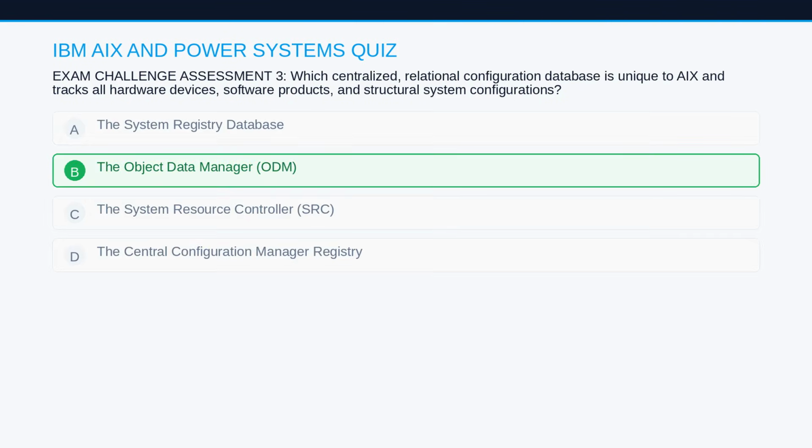The correct answer is B. Unlike traditional Unix or Linux platforms that scatter configurations across hundreds of separate plaintext files inside the etc directory, AIX strictly unifies its device states, software package versions, and volume group definitions inside the Object Data Manager, or ODM, database object classes.